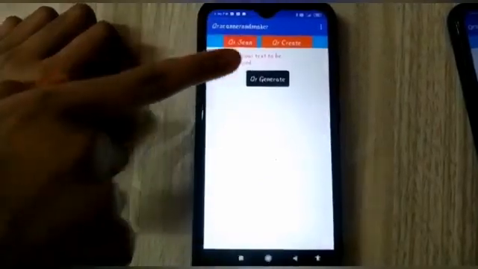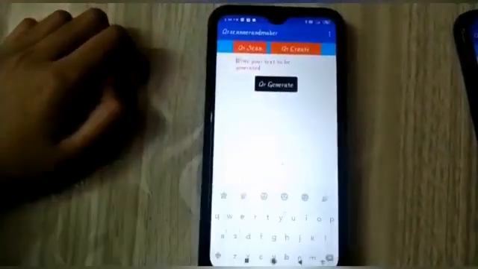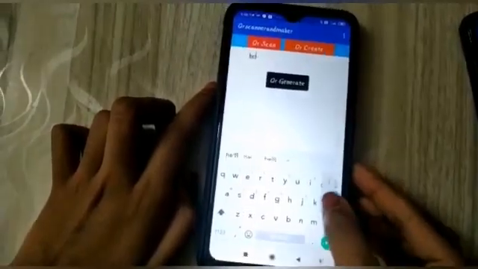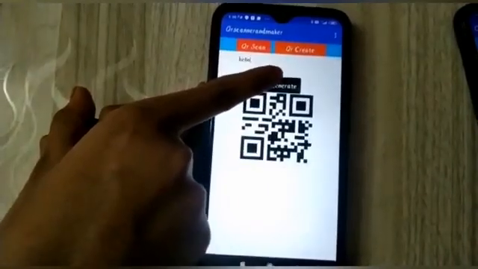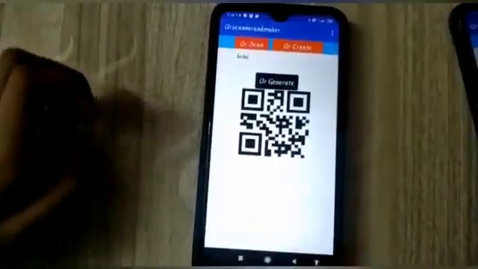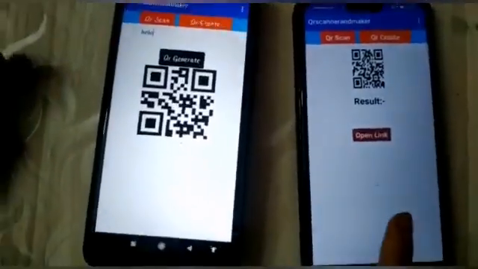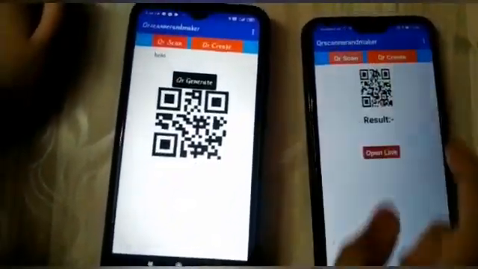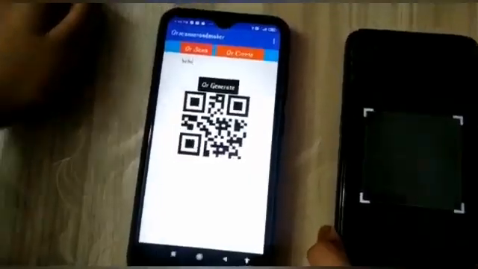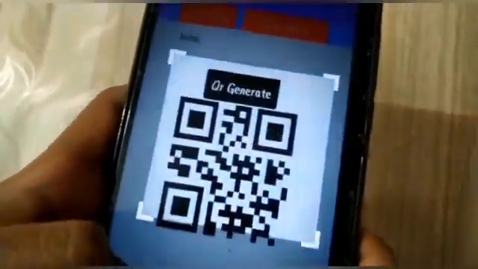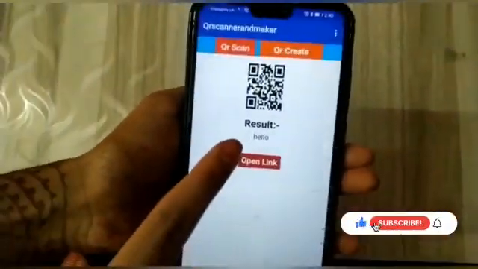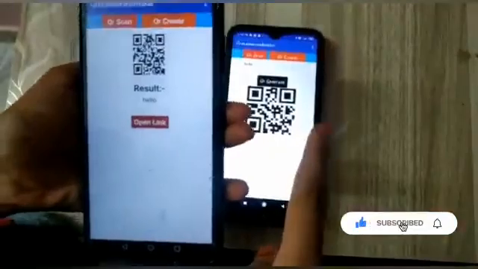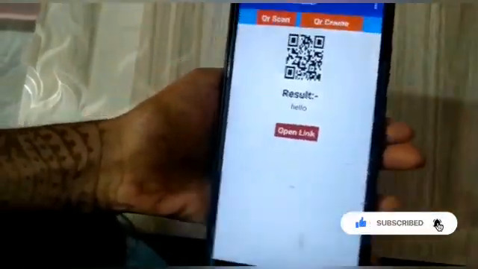Now, let's create it. After clicking QR Create, the page will appear like this. I'm going to give it "Hello" for now, and I'm going to click the button QR Generate. Now, after you generate the QR code, you're going to go to the other mobile. I'm going to click QR Scan and scan the QR code. Now, as you see, it's given "Hello". And if you want to copy paste some link, when you click open link, the link will be opened.